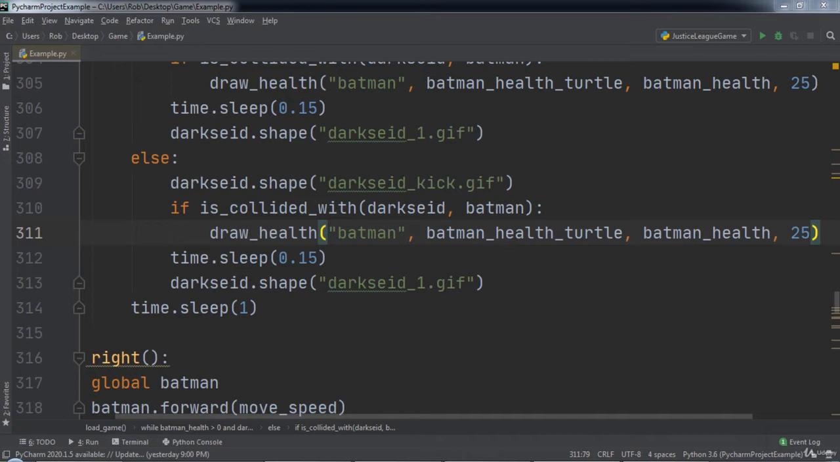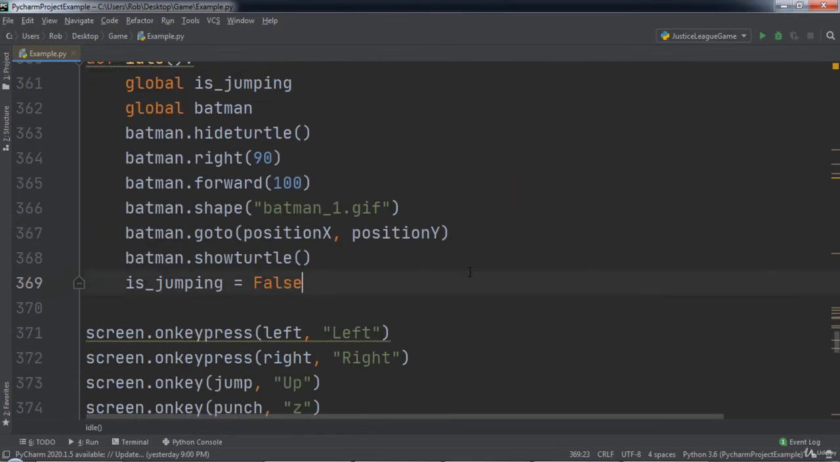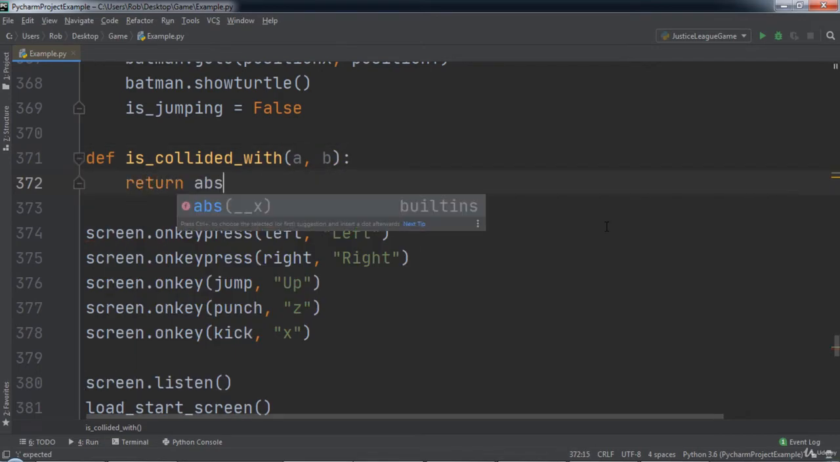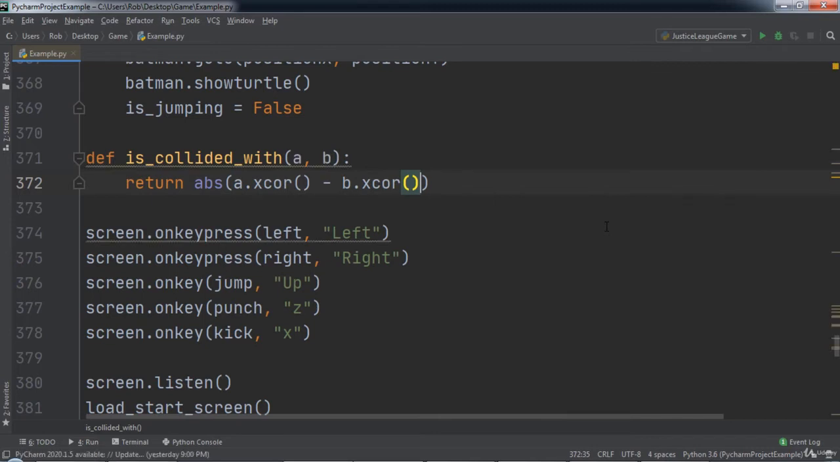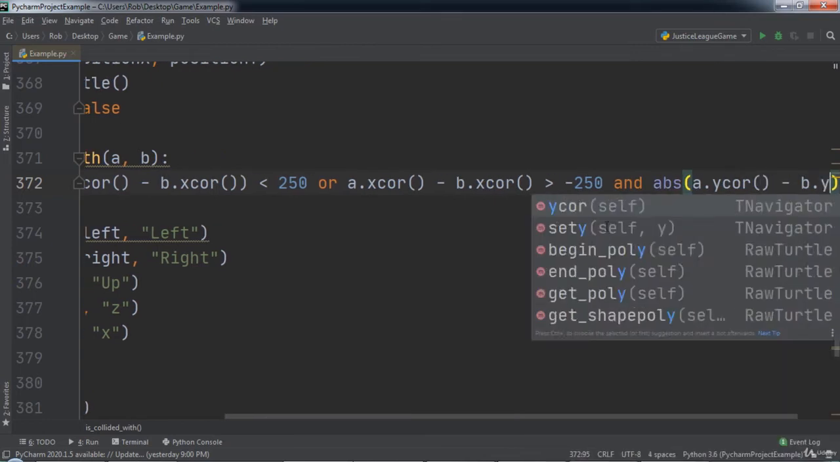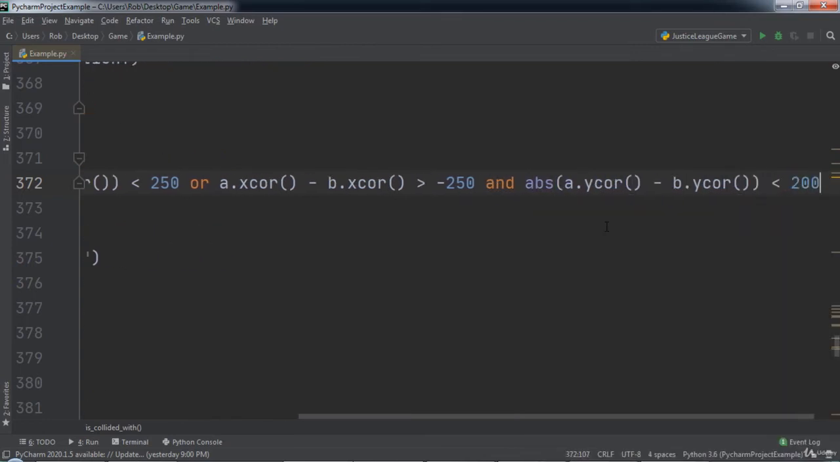We've been referencing an isCollidedWith function that checks if two objects have collided, but have not yet written the function. Let's do so now. We will define a function named isCollidedWith that takes in two parameters, a and b. Inside of this function, we will return the result of the absolute value of a's x position minus b's x position being less than 250, or a's x position minus b's x position being greater than negative 250, and the absolute value of a's y position minus b's y position being less than 200.